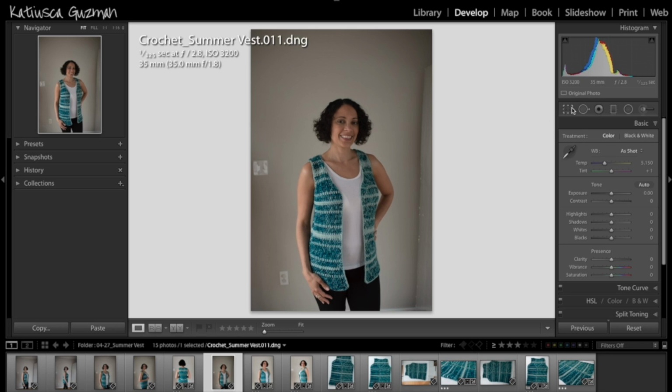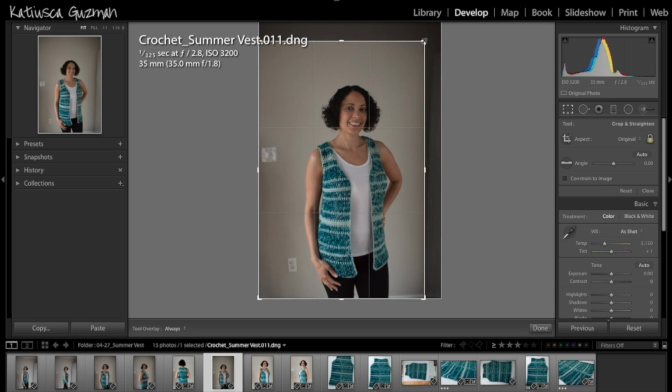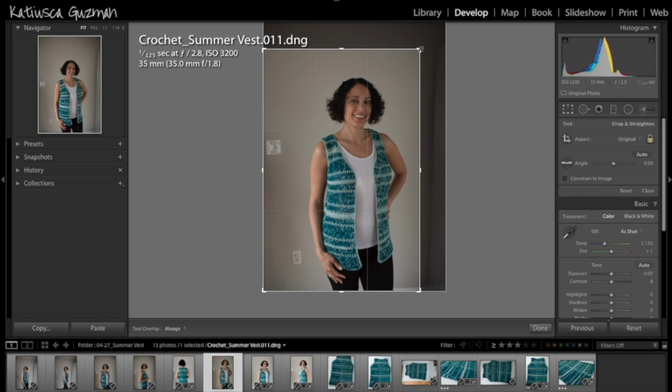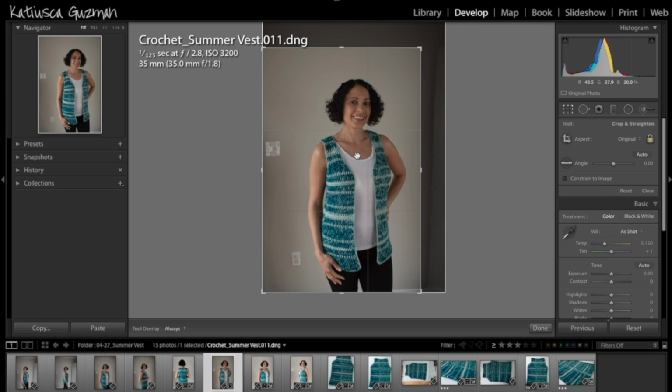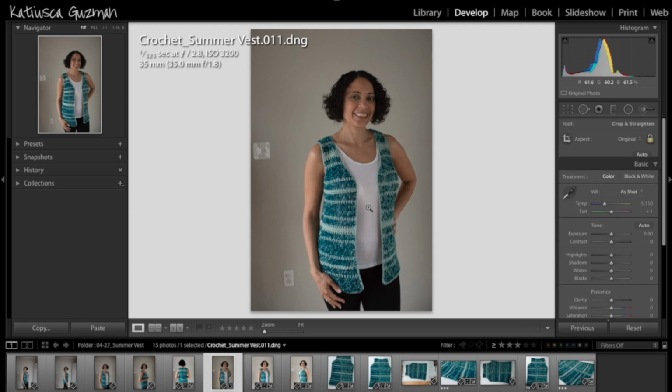So what I want to do first is go into the crop area and crop my image. What I'm going to do is take the slider and from the corner bring in the image and crop it. Then I'm also going to slightly pull it up so that I can get rid of the reflector on the right and the baseboard at the bottom. And then I will hit enter.